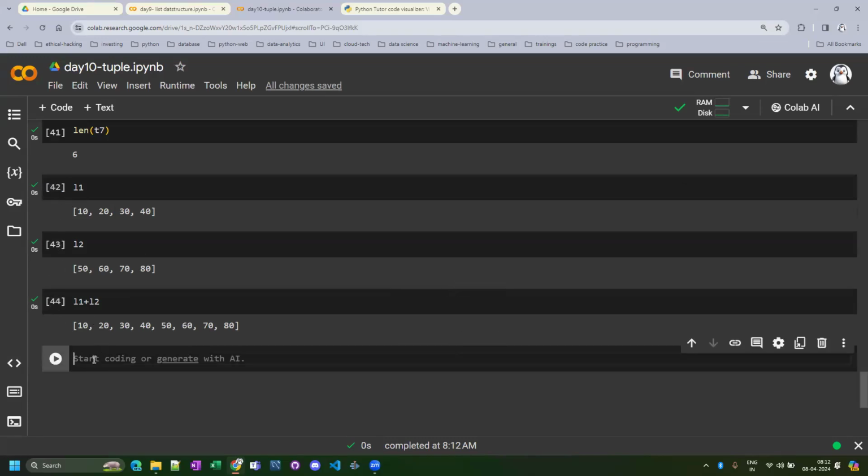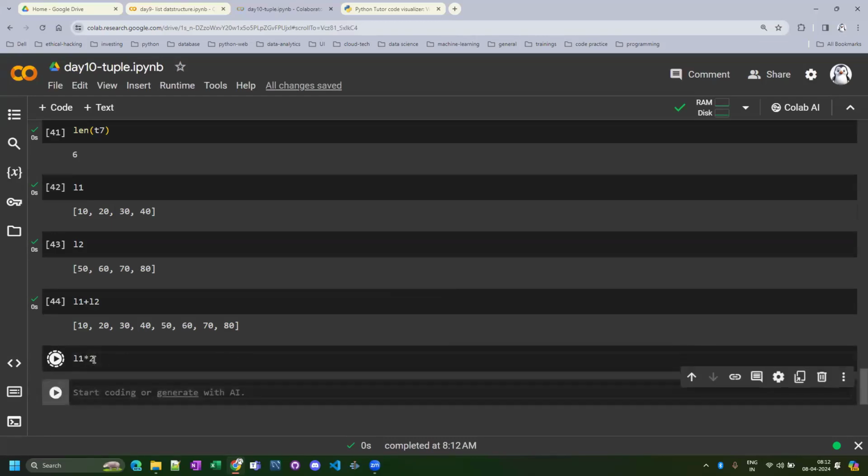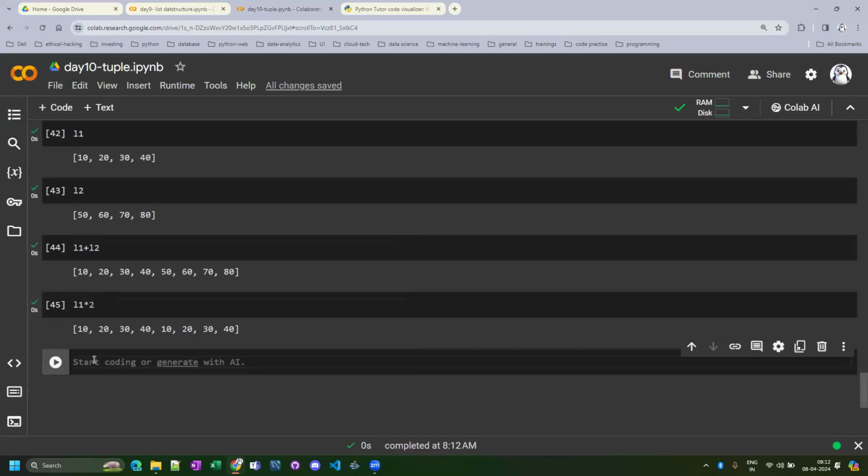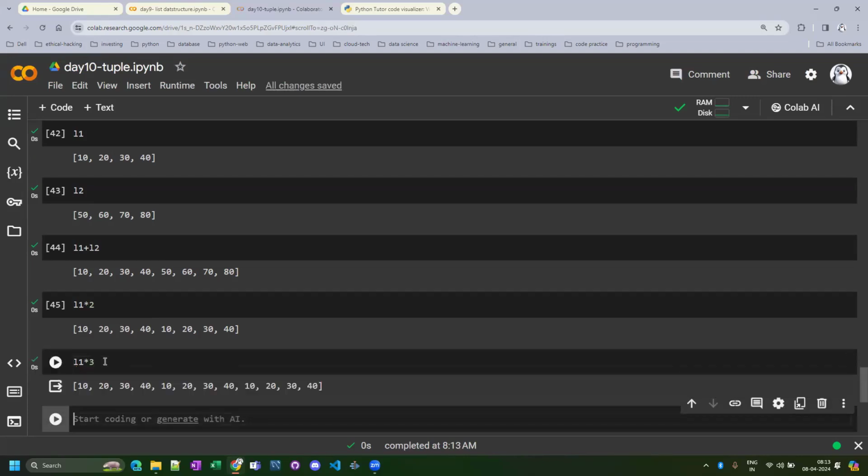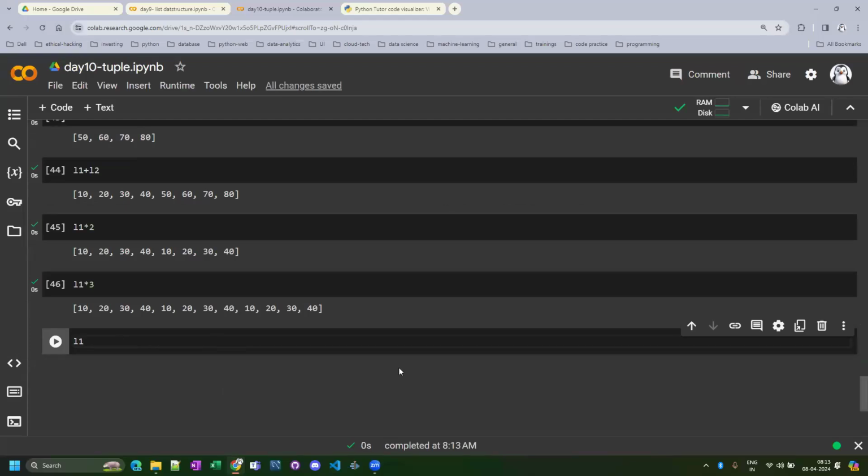Let me just show you what happens. L1 multiplied by 2. I want 2 times the same elements. 10, 20, 30, 40 up to here, this first. Again 10, 20, 30, 40, because you are doing 2 times. Now I'm doing 3 times. L1 of 3 times. We'll get what? Getting it? What about if I'm doing L1 minus L2?